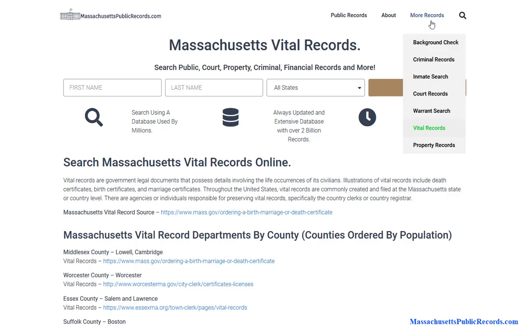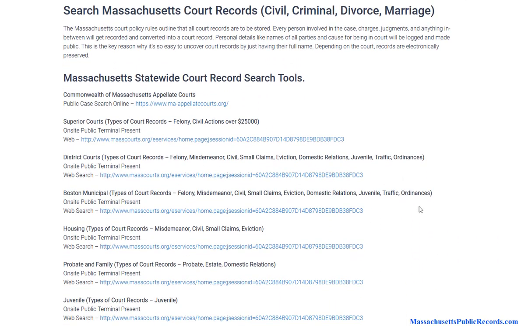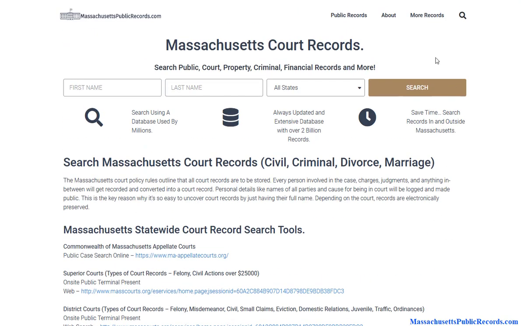So if I hover over more records, there's an option here for court records. And as you can see, there are multiple things. For instance, you have probate and family. You have options to research this at a terminal at the court, or there's a web link here too. So you have quite a few things you could do to research this information, just even using court records.